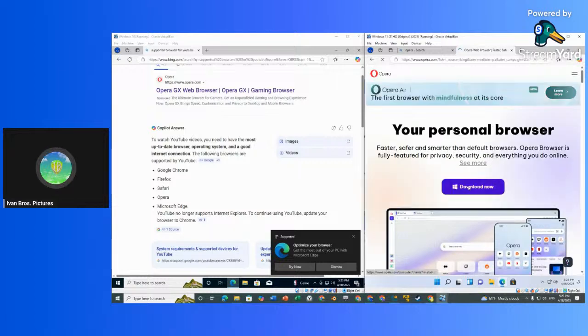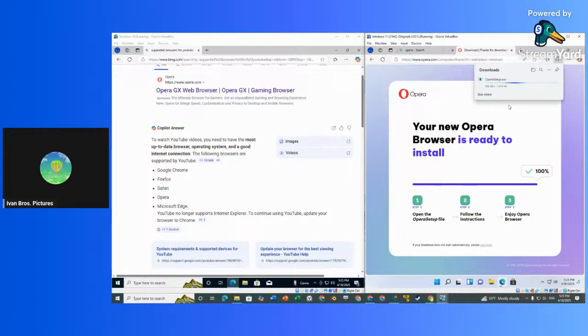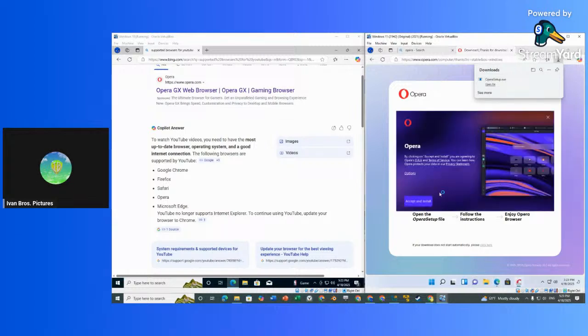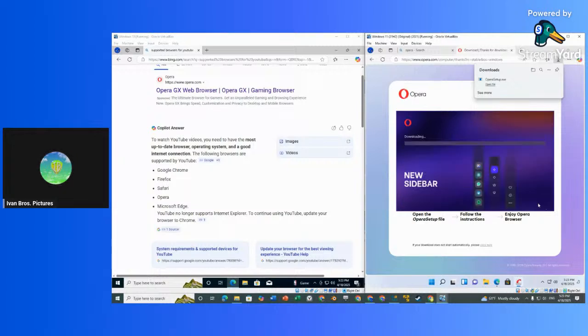Click that one now on Opera. Let's see what happens here. Now, as you can see, it's installing. Click Open File on Opera. Hit Accept and Install here on Opera. Click Accept.